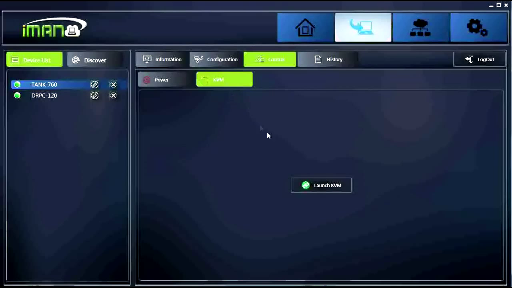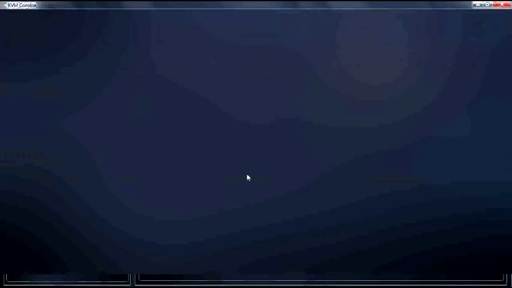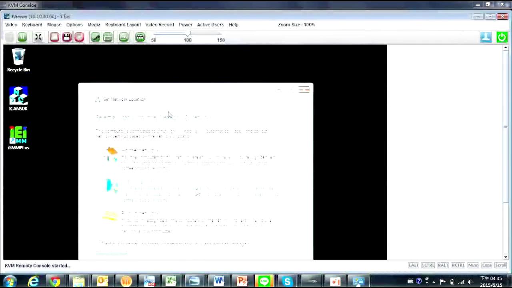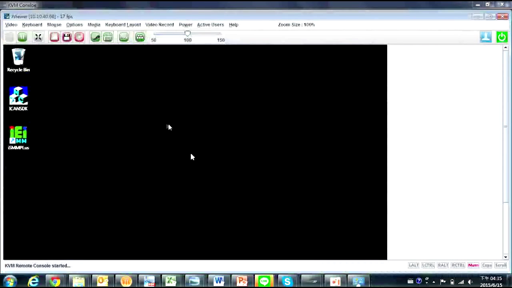So just click the middle, launch KVM. Another window will pop out. So you just need to wait for your host side to connect with your client side. When the window pops out, you can see there are two mouse cursors on my screen. One is for my host side, my laptop, and the other one is for the client side.